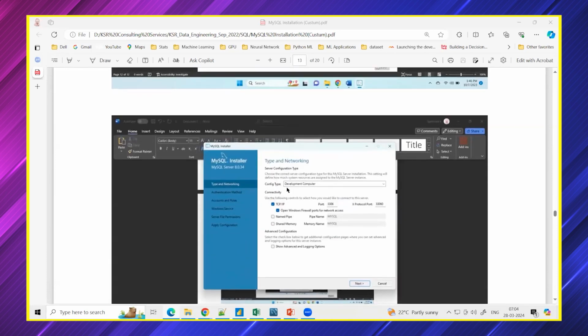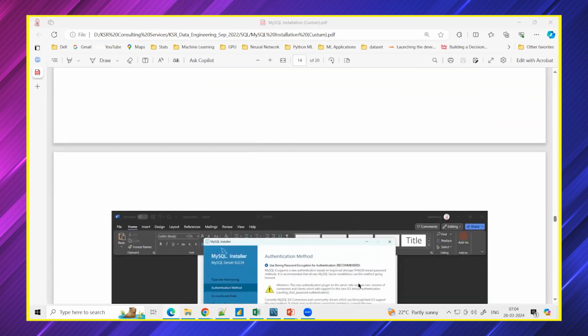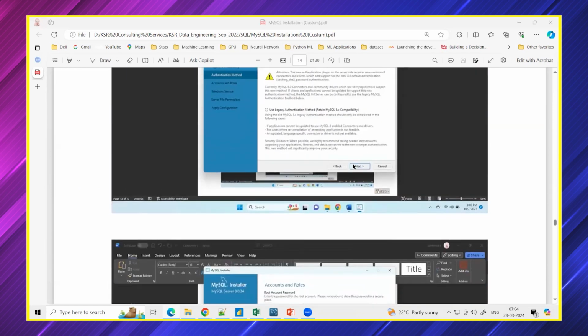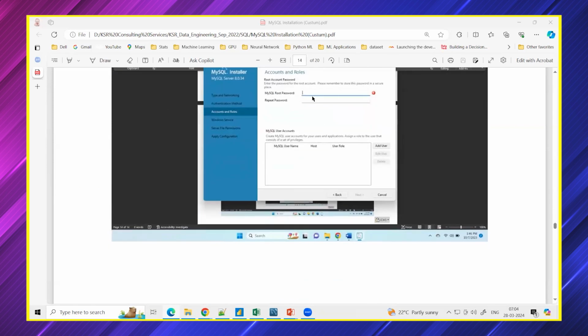Don't do any changes. Let the configuration be developer computer. Just come to next. Don't do any changes. Come to next. And here you have to give a password.